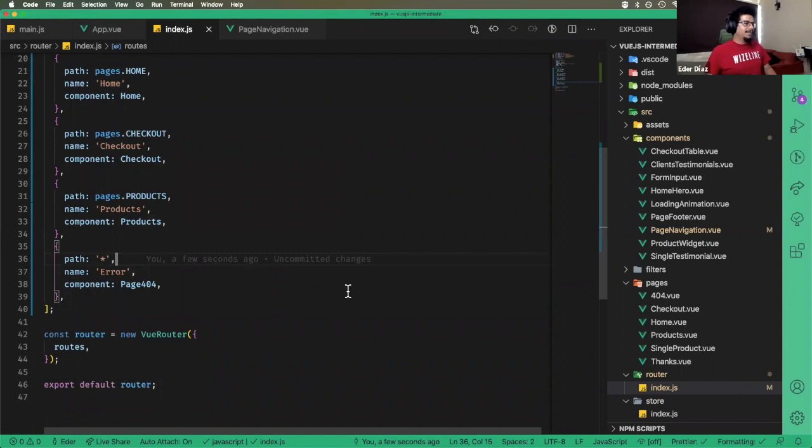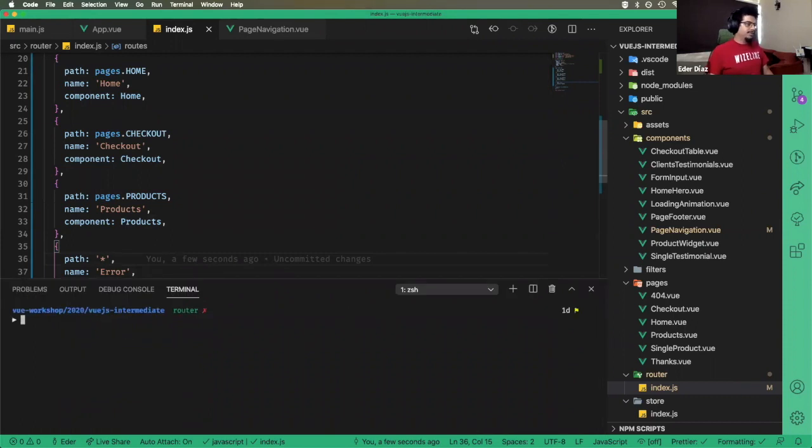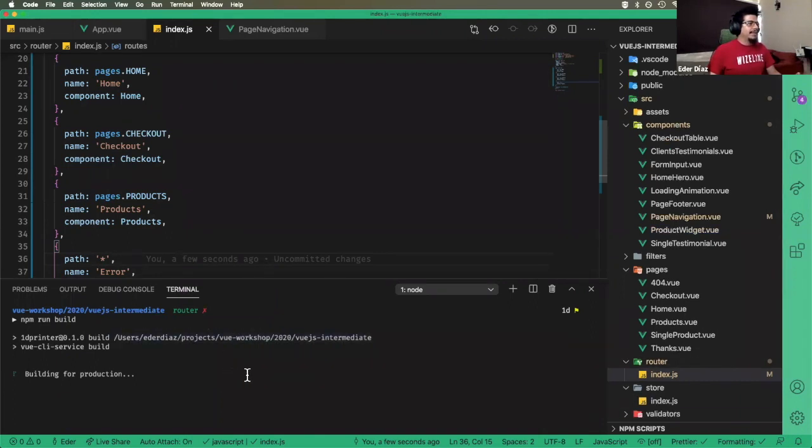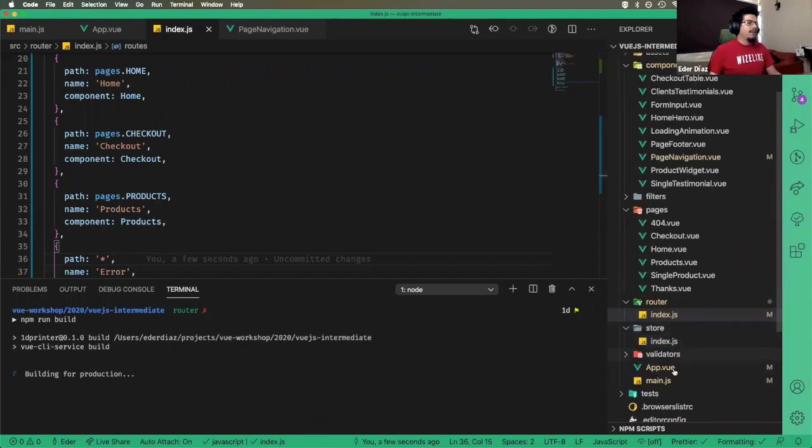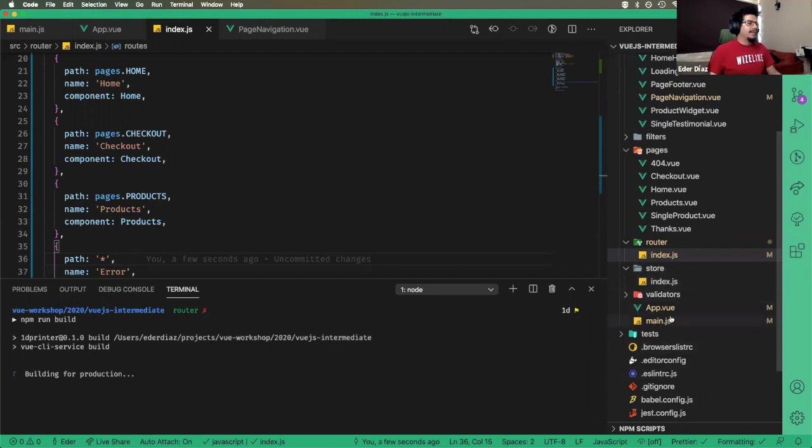So let's build this project. You can use your terminal or the one in VS Code to build the project. And what I want to show you is how this looks when it's built, right? Because we have a bunch of files here. We have component files, we have router file and the main.js and all of that. But when you build it, Vue will basically convert all of that into JS and CSS files, right?